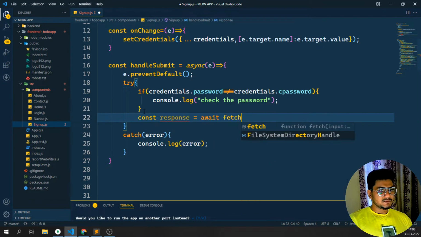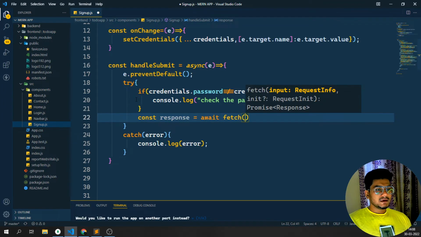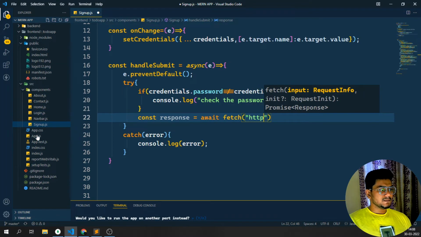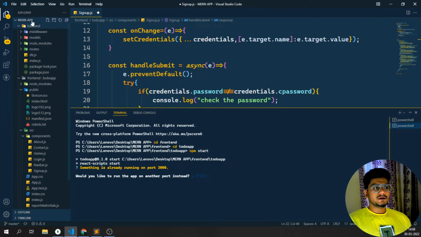I want to fetch the particular API key first. Now the API key will be what? The API key will be HTTP. So before fetching the API key, I need to make sure my backend is running. Okay, I need to run the backend right now.